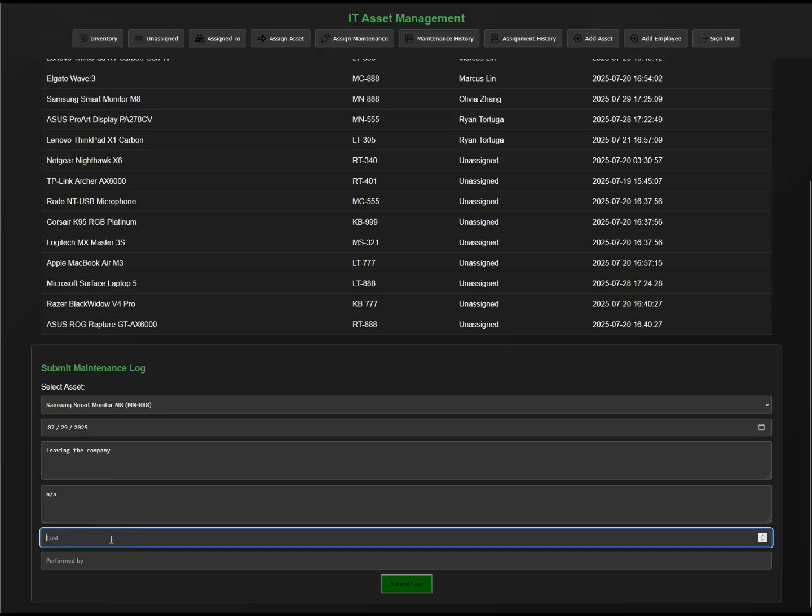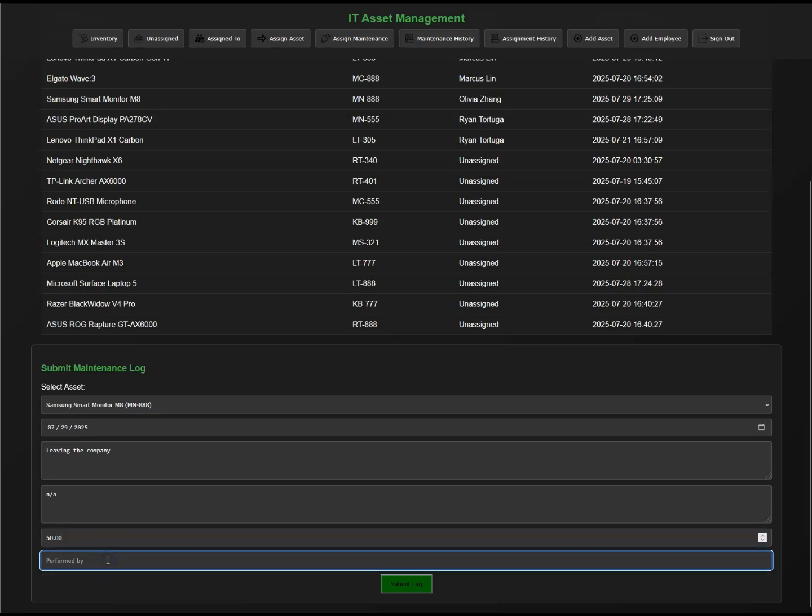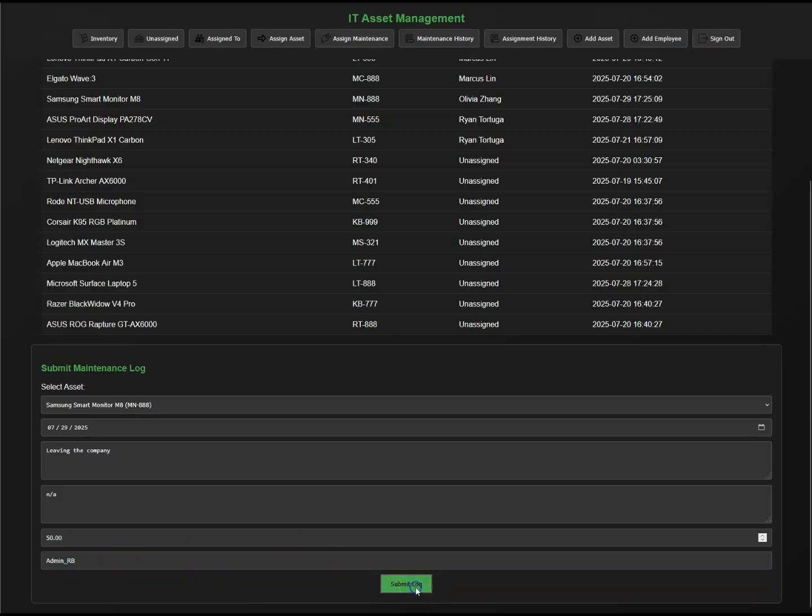The cost here would cover, let's say, the shipping cost. Maybe it's going to cost us $50 to get it shipped. We have a remote employee, so we're going to have it shipped from them back to our warehouse so we can keep it in our inventory. And this is going to be performed by me, which is admin RB, which are just my initials. And we'll go ahead and submit this log.